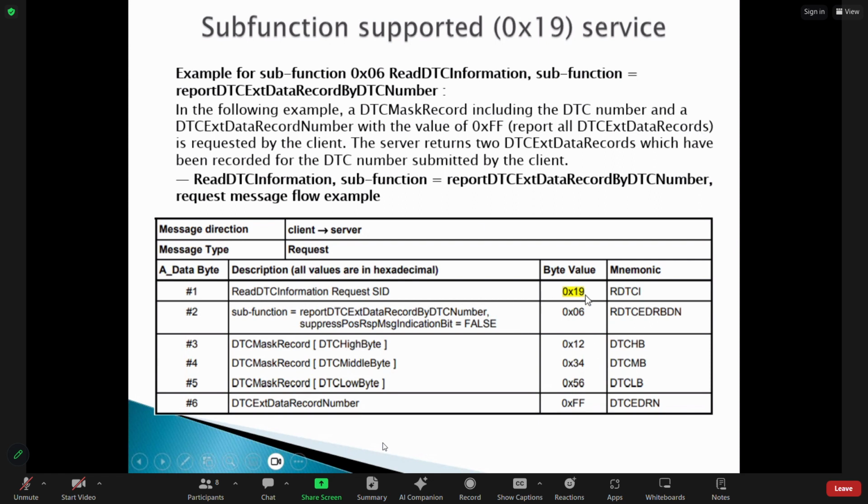So the request is made with 19 service, 06 subfunction. DTC mask record is 123456. This is the DTC number: DTC high byte, middle byte, DTC low byte. And the sixth byte is FF. FF is report all DTC extended data record. Is it clear, guys? Yes, example, sir. Using 19 service 06 subfunction, we are going to retrieve all implemented extended data records of this DTC.